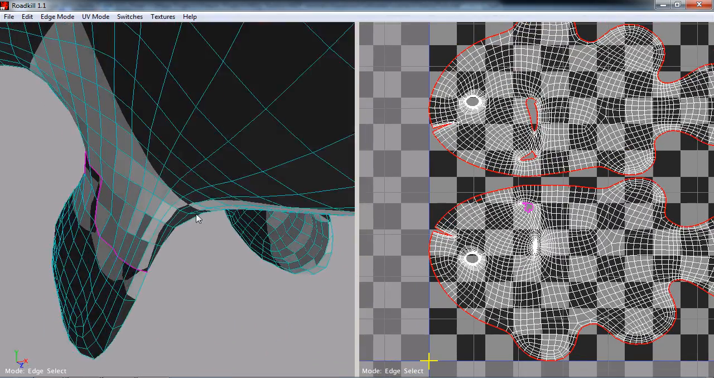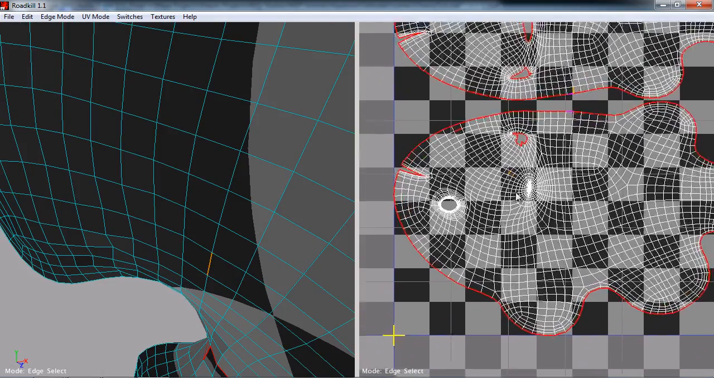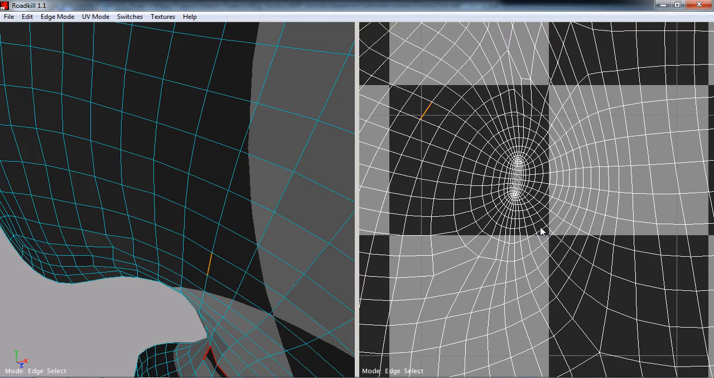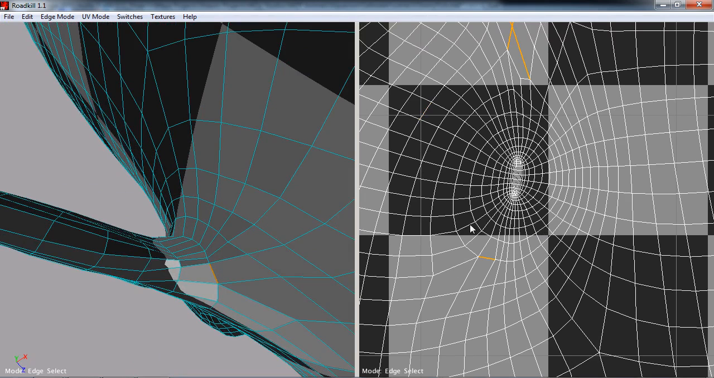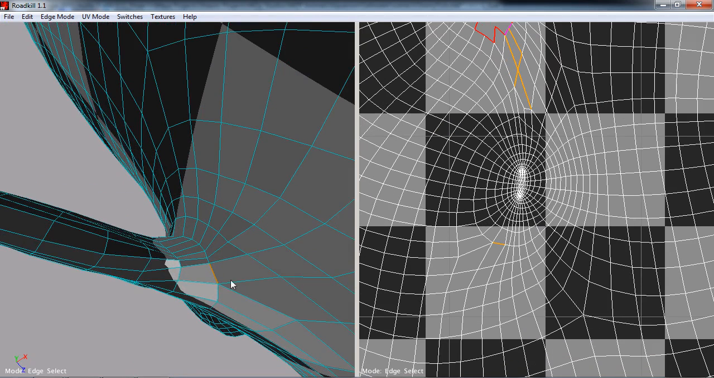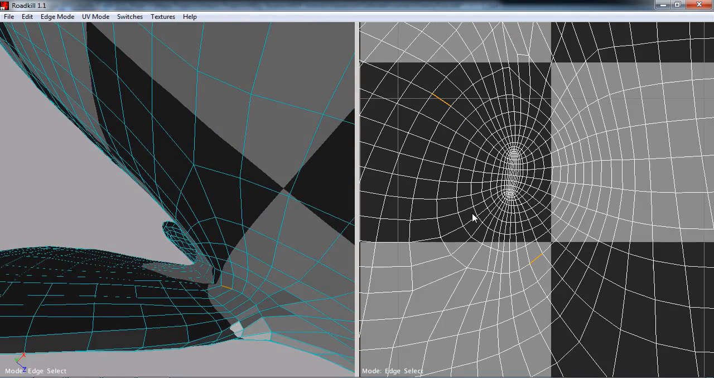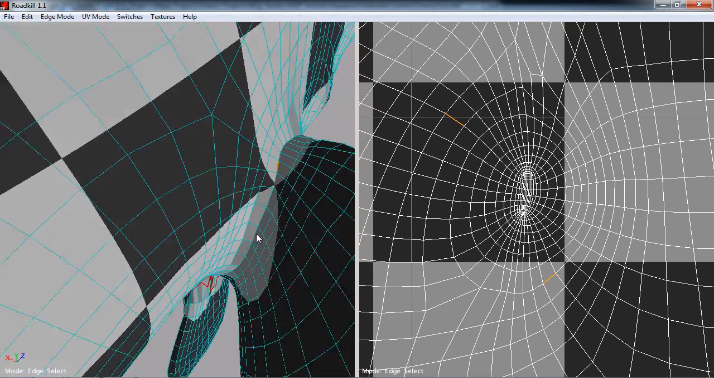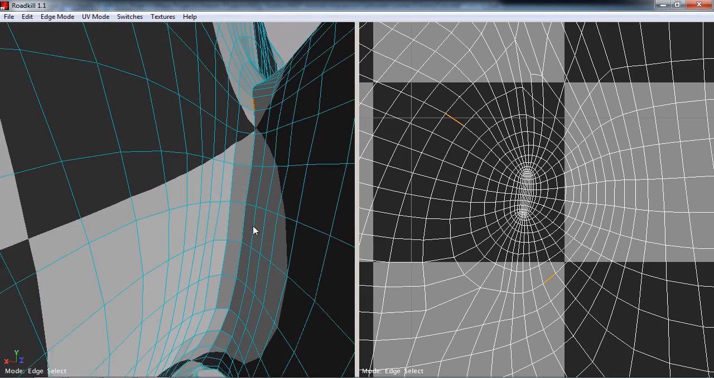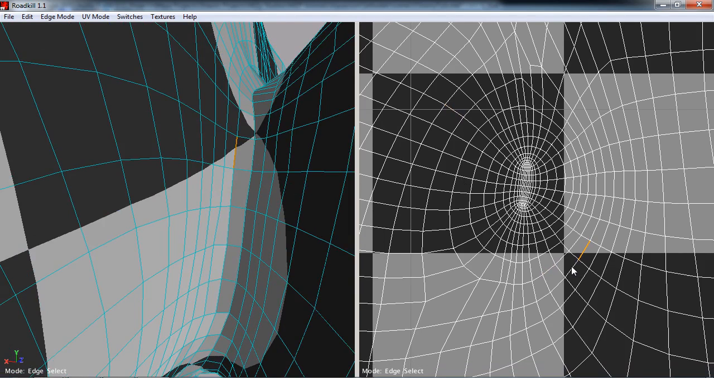Okay, and we just need to make sure that we do the top one here on the right side. And I actually don't want to cut that one. I'm going to go ahead and cut that one. I'm just trying to get the right edge loop here. Okay, so we'll go ahead and just cut this one.